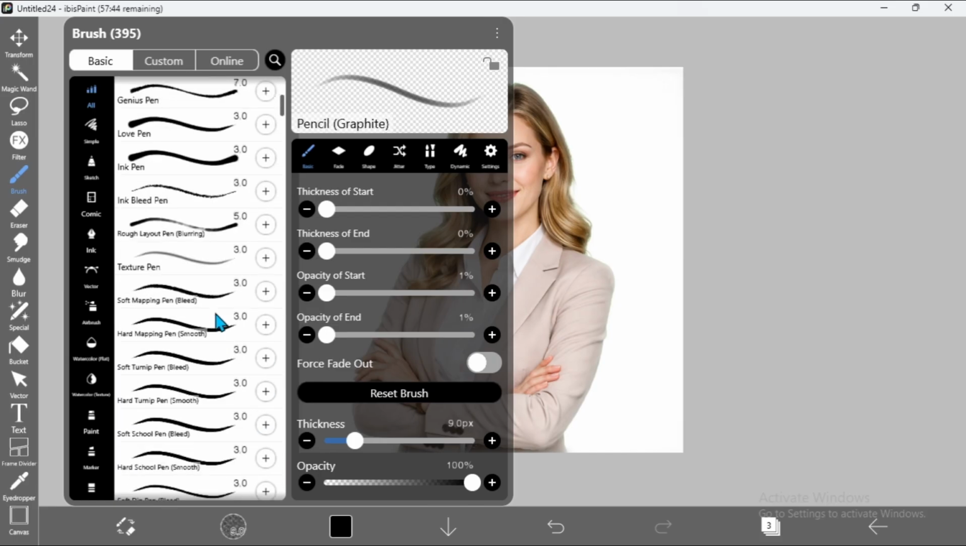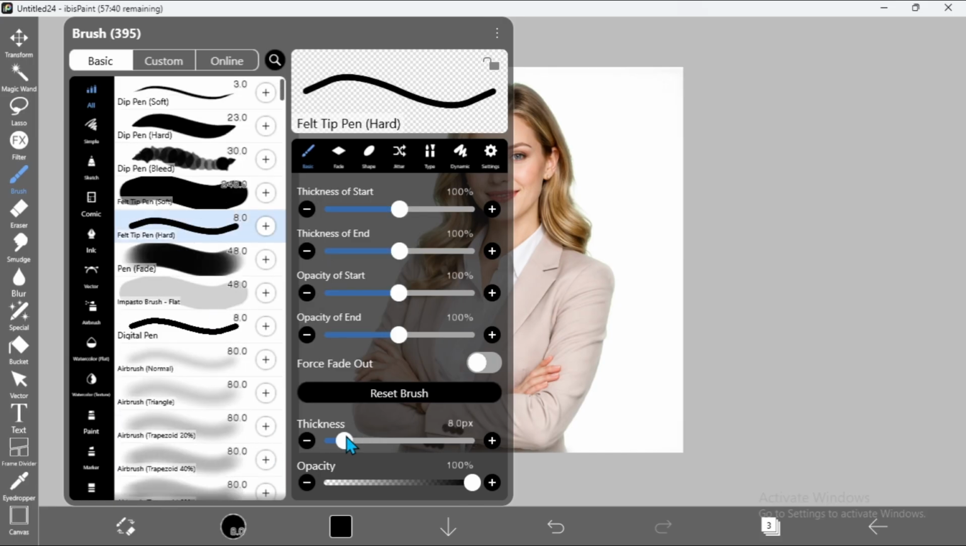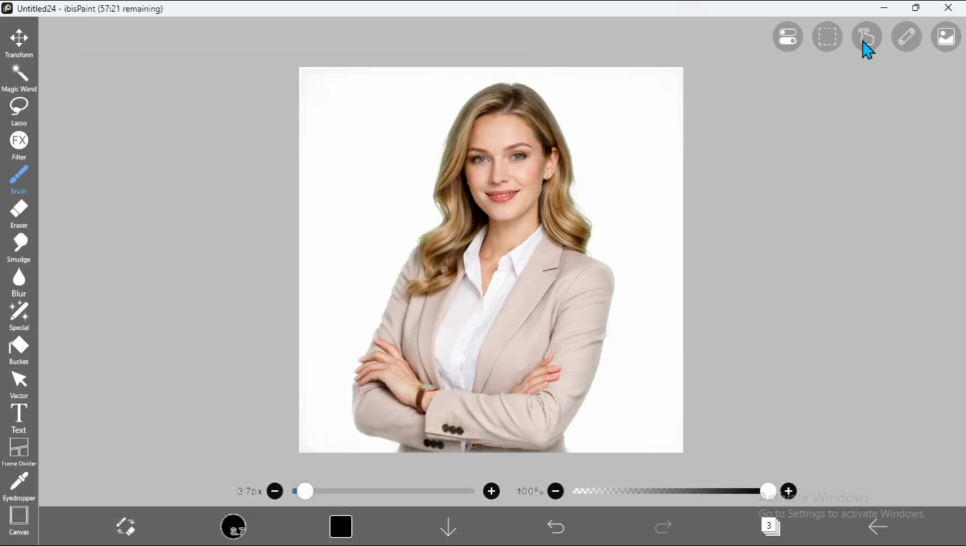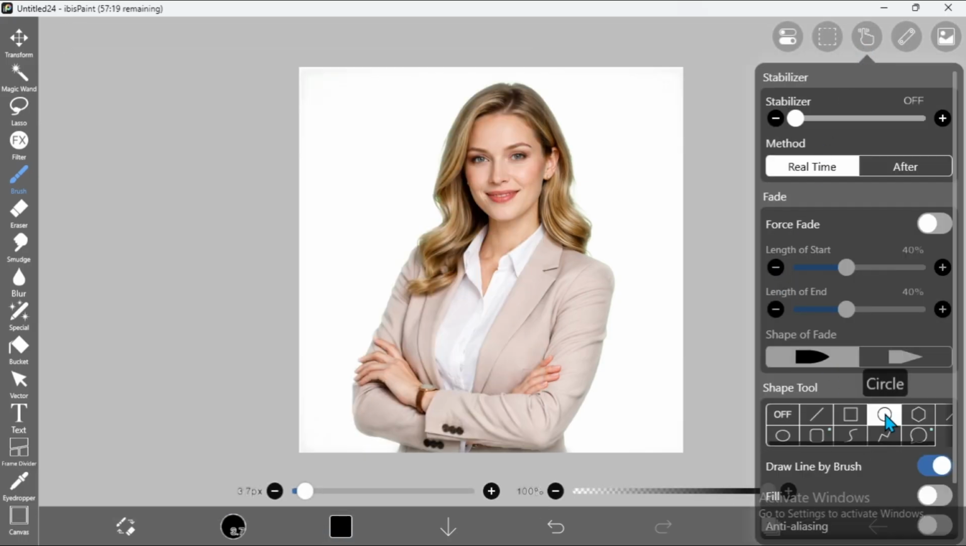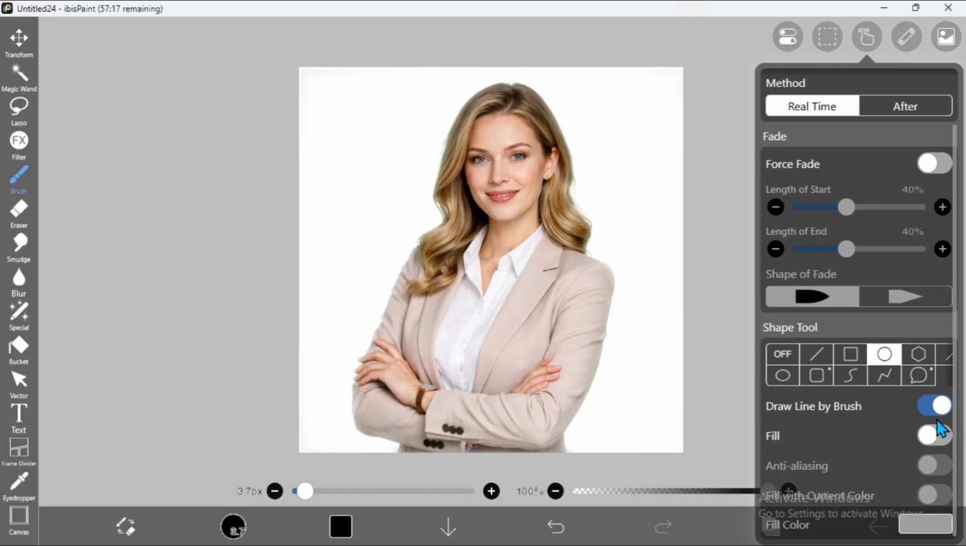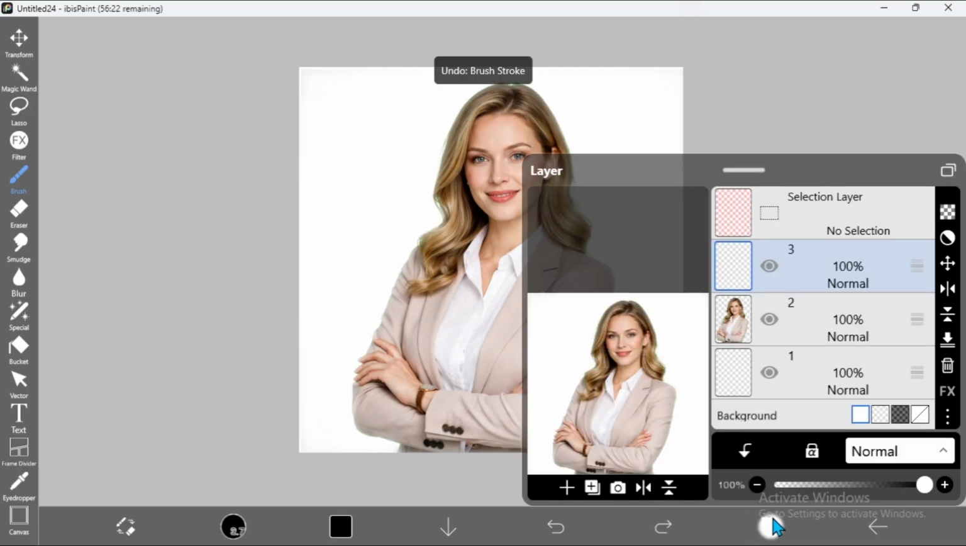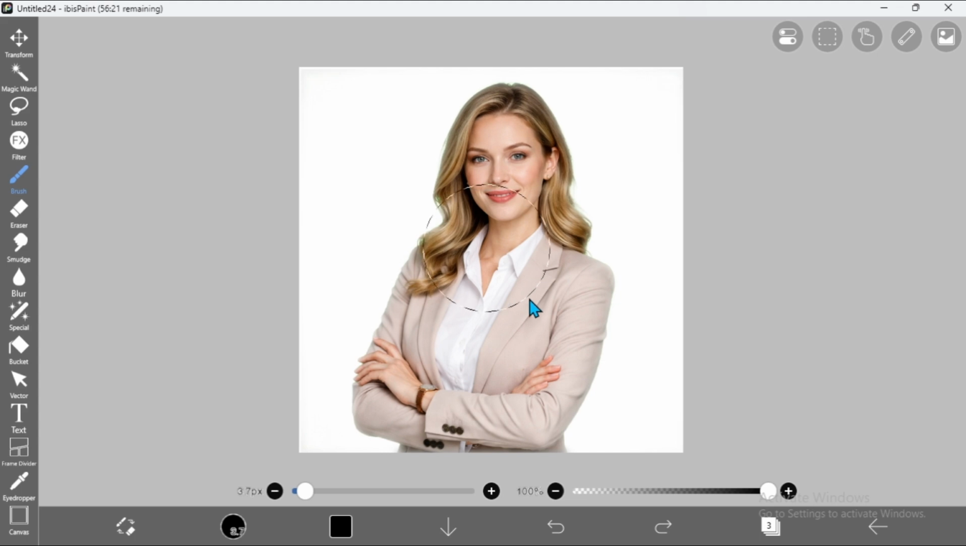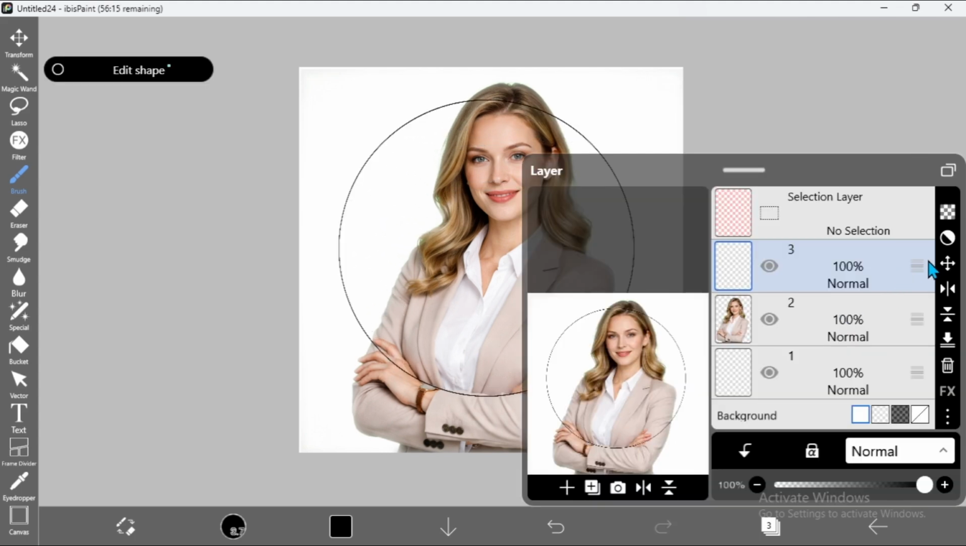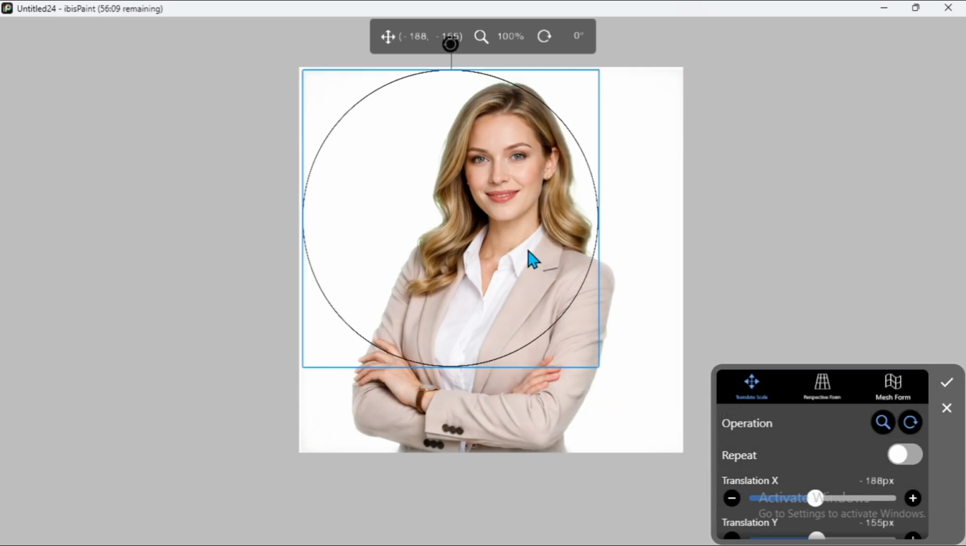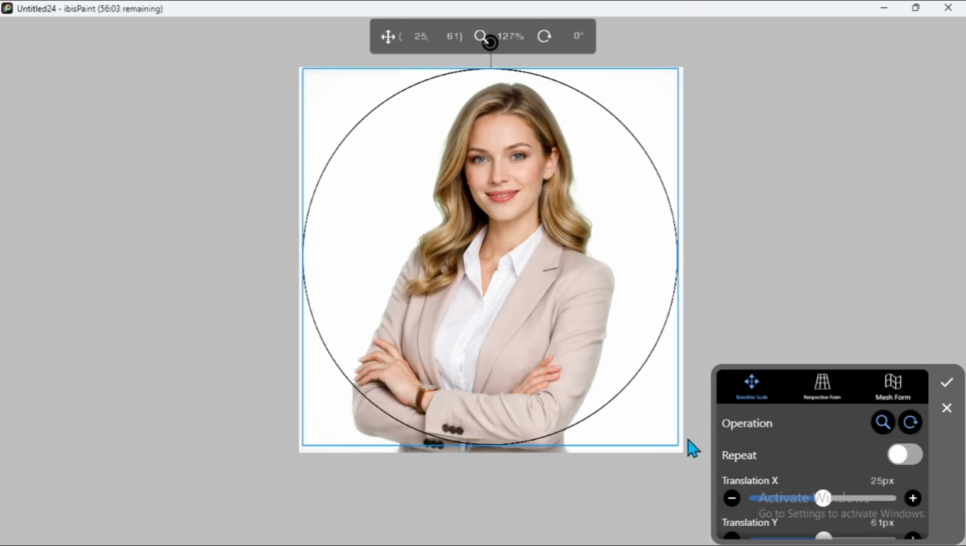Change your brush texture into a felt tip pen, adjust the thickness, and set the color to your preferred frame color. Go to the drawing option and pick the circle shape, making sure the line is enabled and the fill color is disabled. Draw a circle by holding your left click and dragging your pointer across the canvas, then release to apply it. Choose the Move Layer option and resize the circle until it fits your image or canvas.